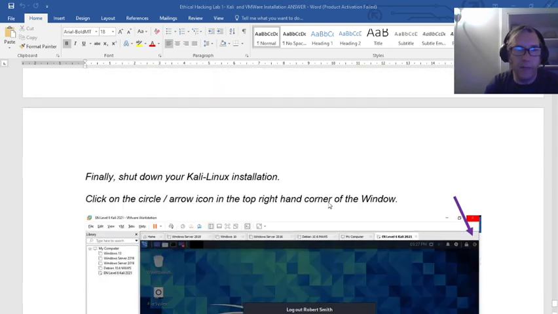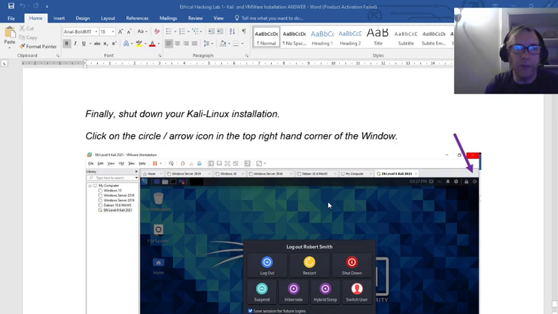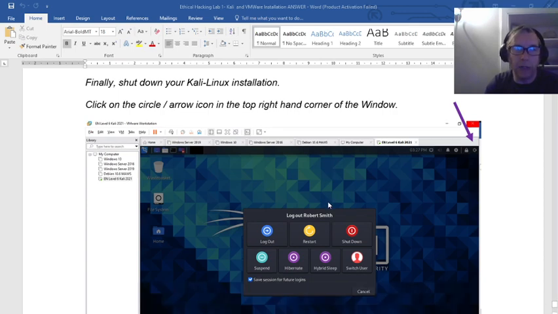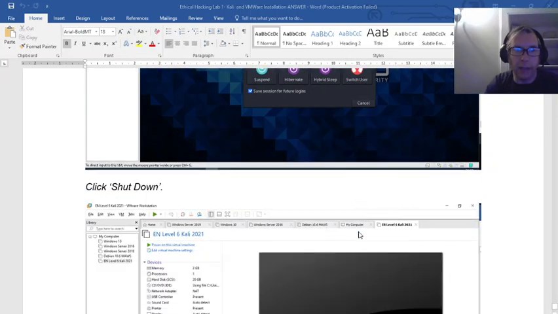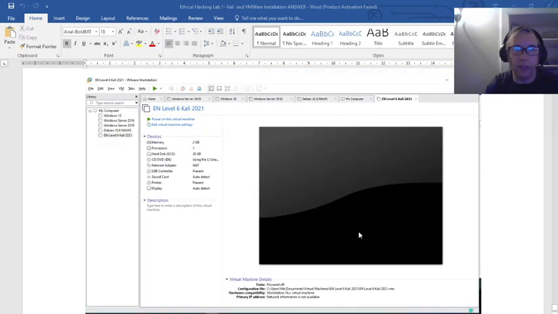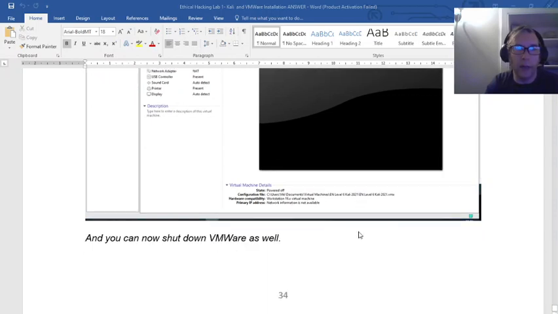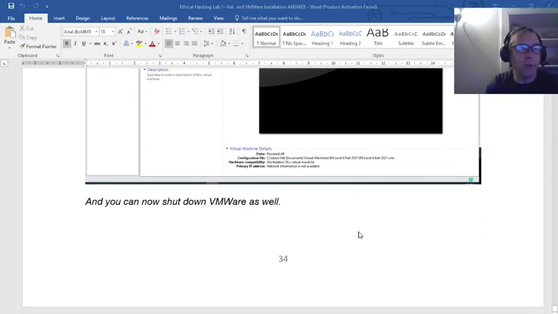And finally, if you finish with Kali Linux for now, click the circle with a line in it icon at the top right, and you get the shutdown button there. You click shutdown, and it goes back to the screen inside VMware Workstation, and then you can shut down your virtual machine as well, and you're done.